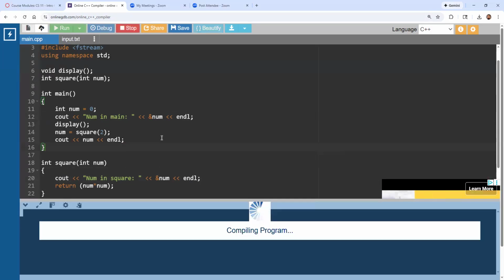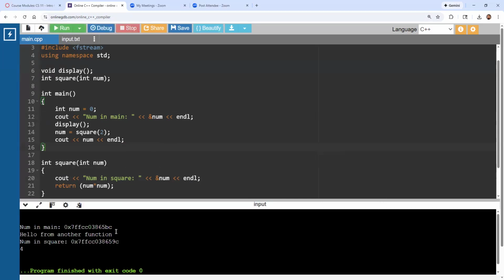All right, let's test it. And here it is. Num in main is a completely different memory location. Num in square is a completely different memory location. They're pretty close, but they are not the same. This one is BC, this one is 9C. So literally on this cloud environment, their memory locations are highlighted. They're pretty close to each other, but they are not the same memory locations.